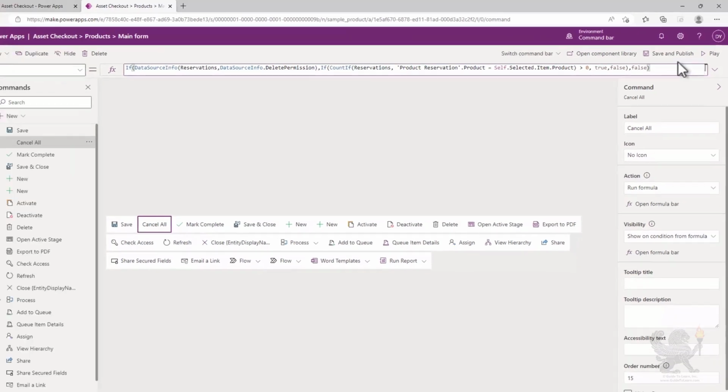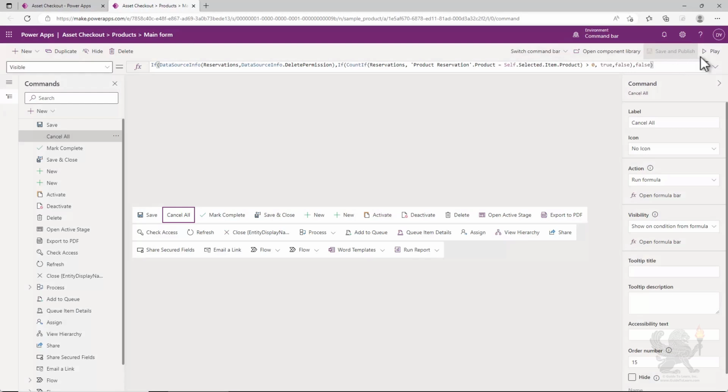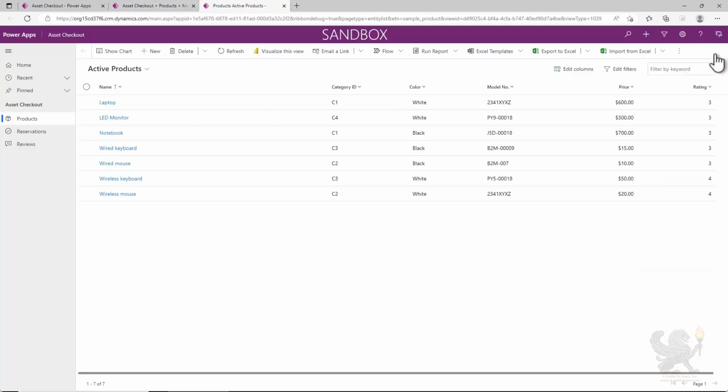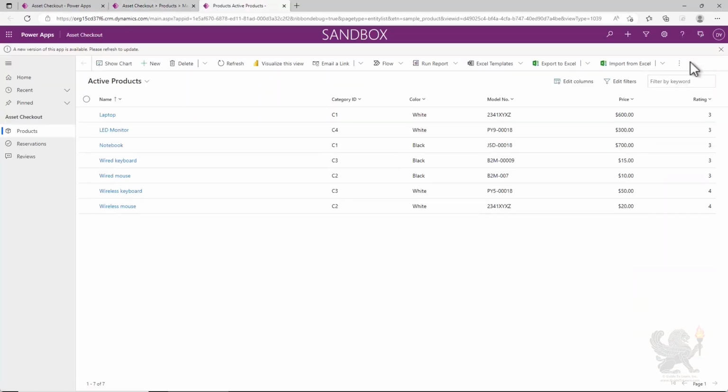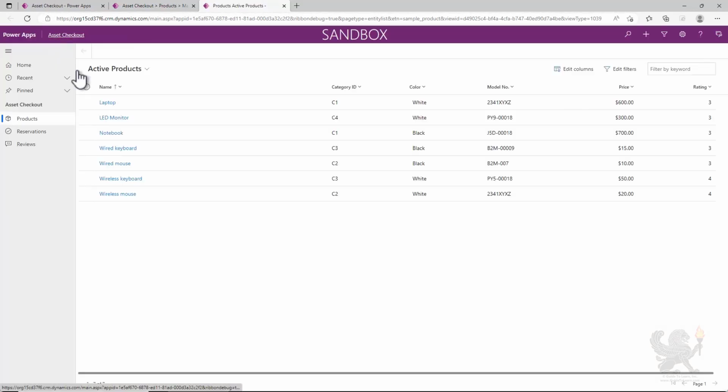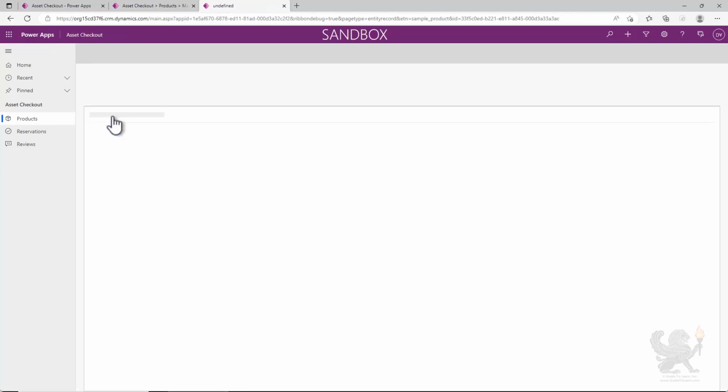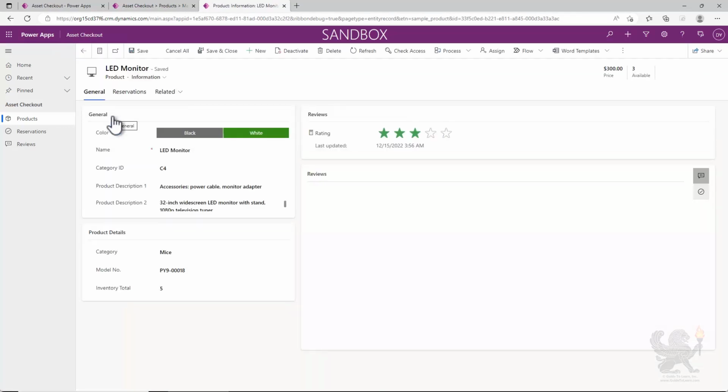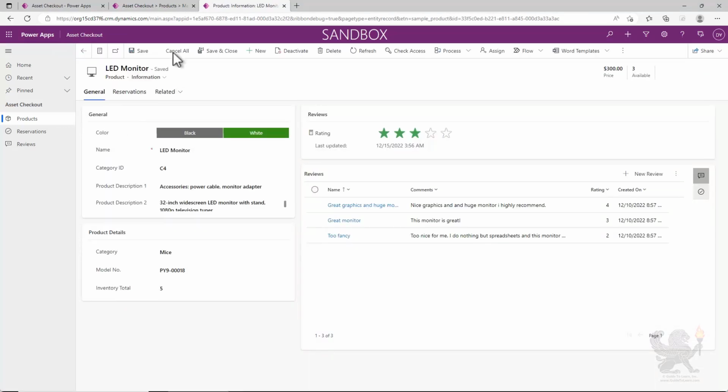Let's go ahead and save and publish. We'll go ahead and play. We get the message that a new version is available, so we refresh. Go to LED monitor. What we want to do is make sure that the cancel all is still there. It is. And this user has full permissions because it's the maker of the application and is a system administrator. So let's switch over to the other user and see if it fixes the problem for them.